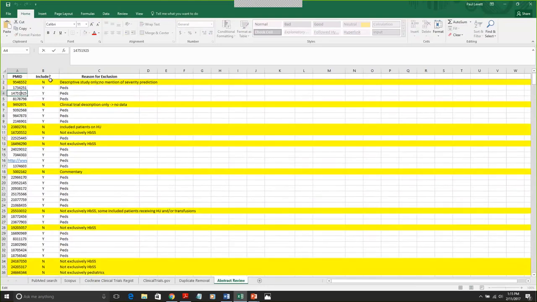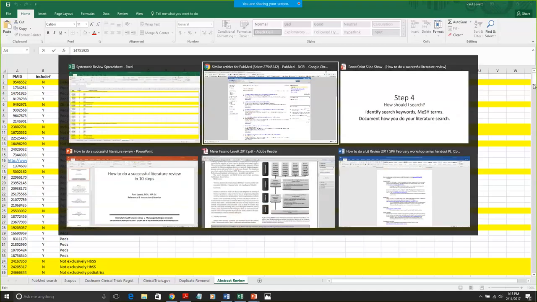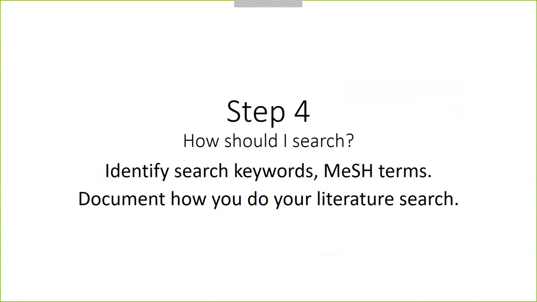So the second column on this spreadsheet tab was the decision we made whether or not to include it in the review. But I'm getting ahead of myself, so let me go back to my slides.